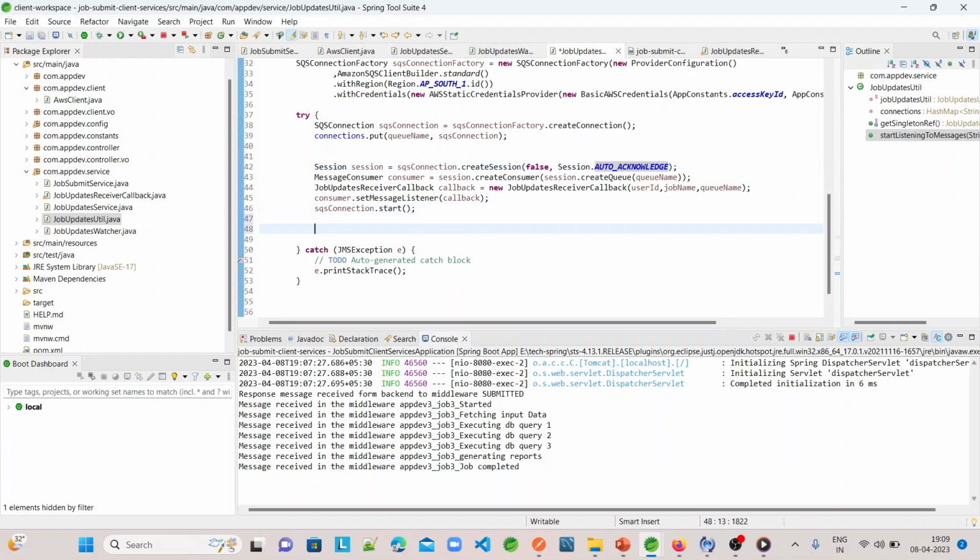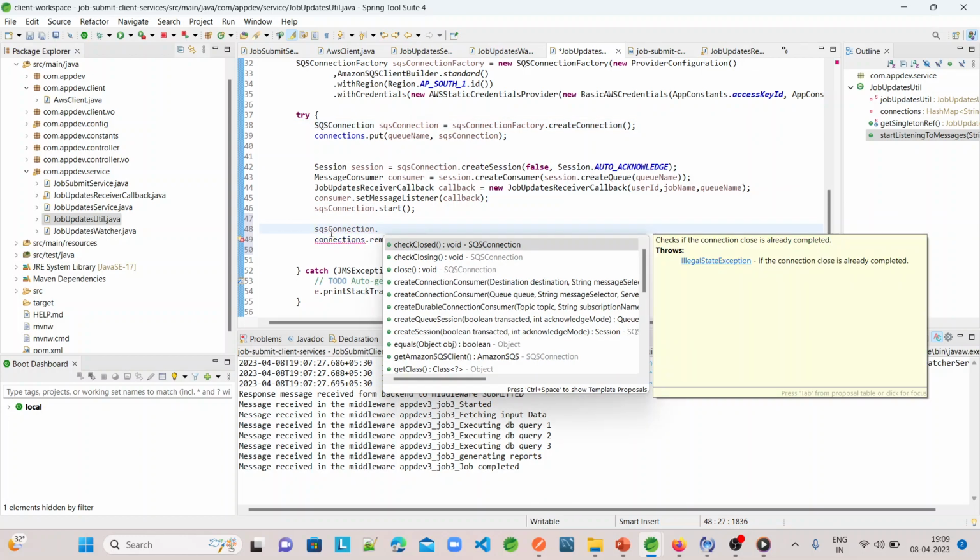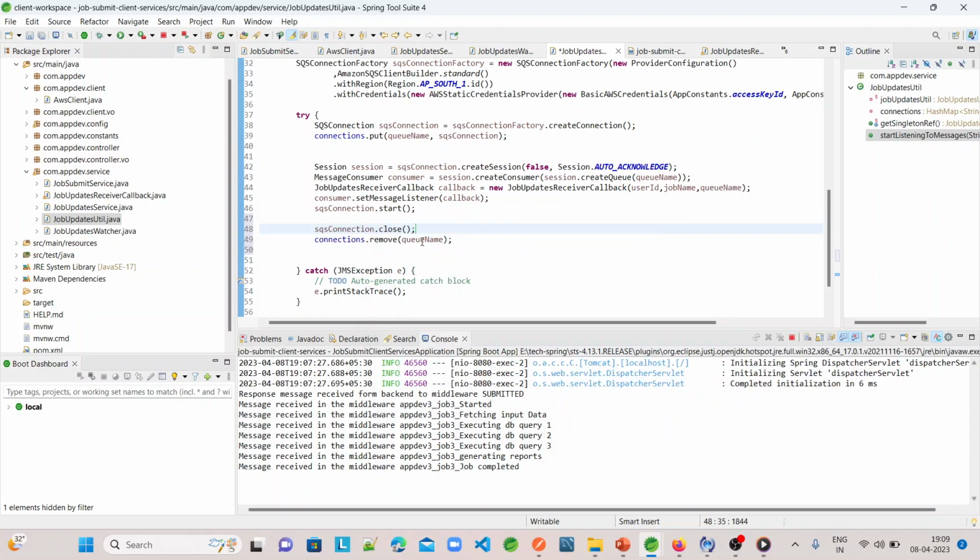So what we have to do, we have to delete the entry from the connections map that we are maintaining with connections dot remove. But before removing the entry from the connections map, we will close the connection to the queue. That listener, whatever we opened up, should be closed first. After that, we have to remove the entry from the connections map. Later on, at the end, we have to delete the queue as well.